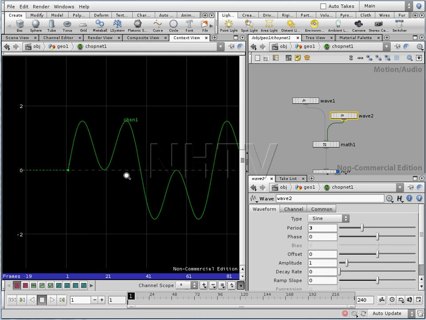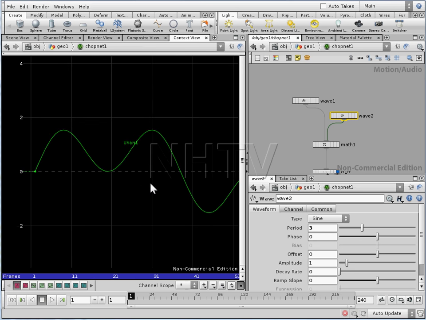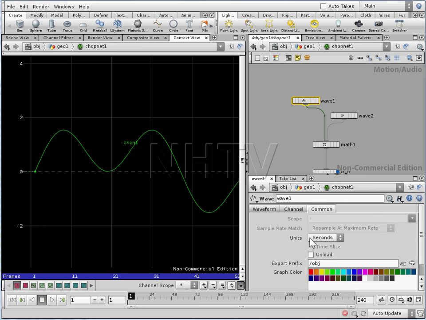Now a second thing that is important to know is the waveforms. Right now, the waves are represented in time, measured in seconds. If you go over here to your channel, you can see the units are in seconds, and that's something we can change into frames, samples, or seconds. We're going to use frames later on.